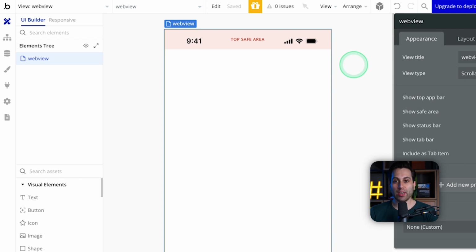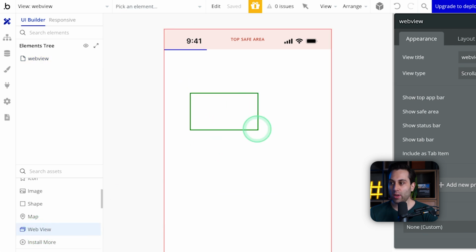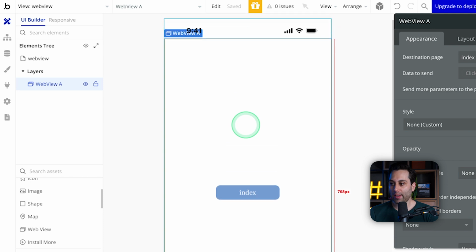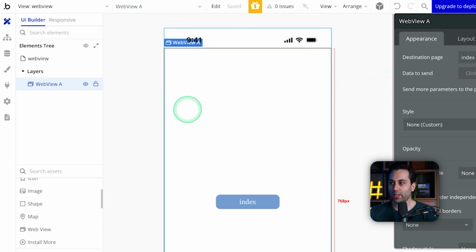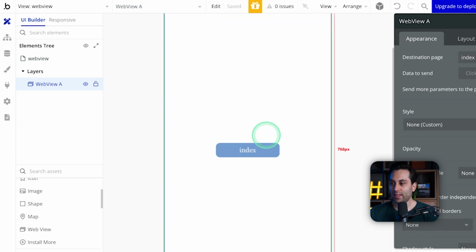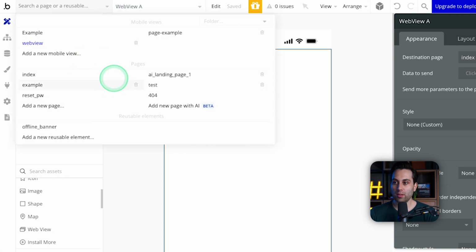Once I've created a new page, we can grab the web view component here so we can add this component to our page. Once I add it to my page, it will show right away as a full screen component that fills up the entire page. And now I can see here that it's pulling the index page. Okay, so the web view component can be used to display existing pages you have under your web version here on your native mobile apps.